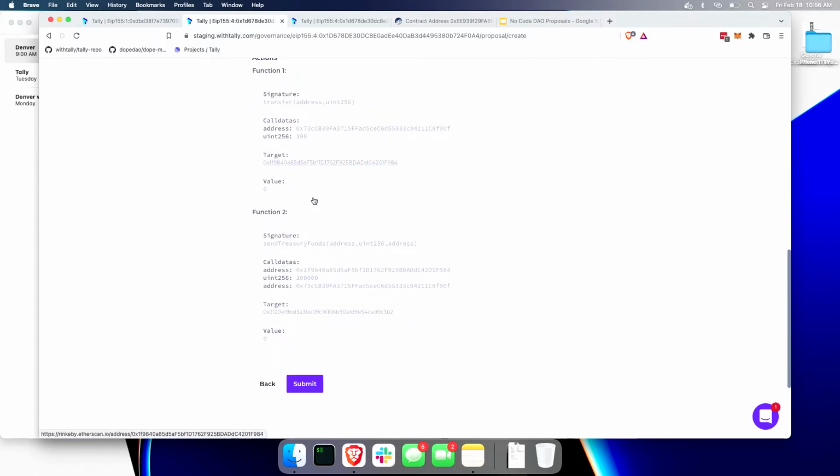So, there's still, this isn't very readable for non-technical users or people we want to onboard onto the product and into the space. But it still gives me a little bit of confidence as to what's happening. So I'm going to go ahead and submit.